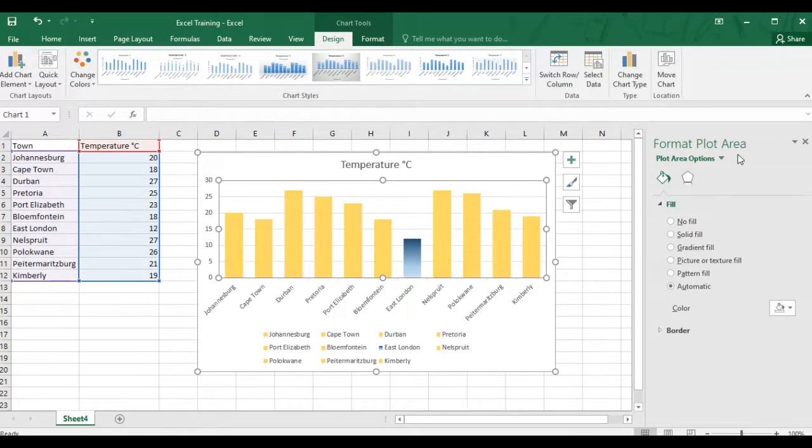And then from here, I can fill it with color again. This time we can choose solid fill again.